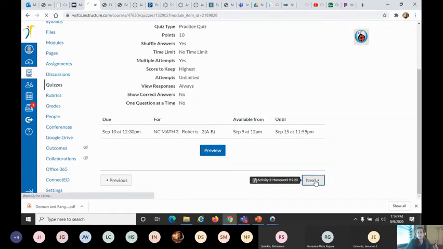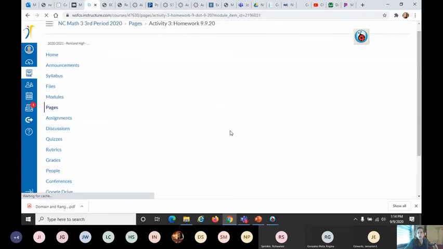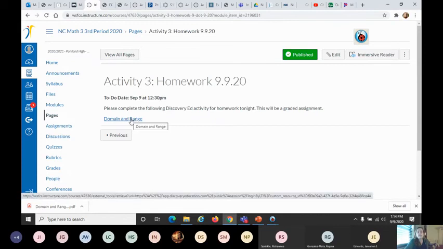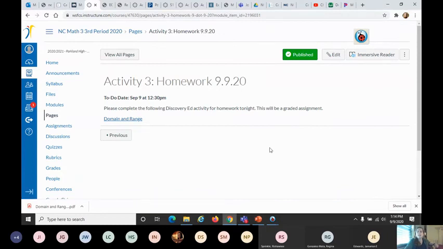And then your last activity for today is a little Discovery Ed assessment. So you'll go and just click on domain and range. It'll say something like you don't have access or something like that. Click on Discovery Ed Home. There's like a little button for you to click there. Click on that and then it'll ask you to log in, and I've assigned domain and range to you guys, so you can just find that and take it. That is all I have for you guys today.